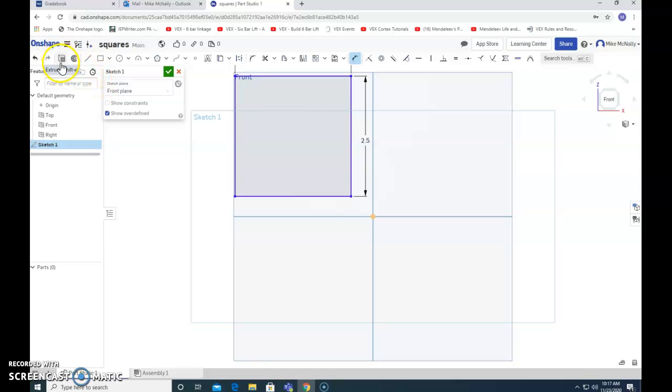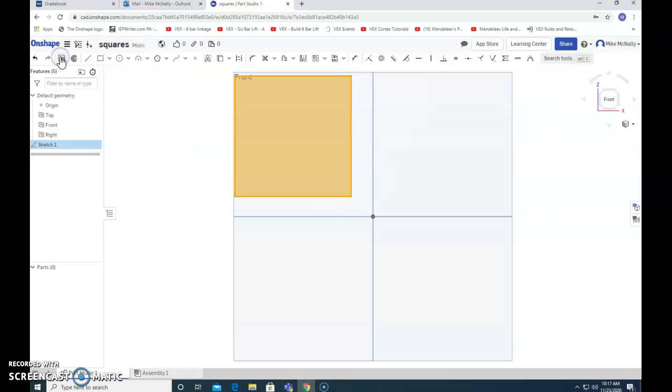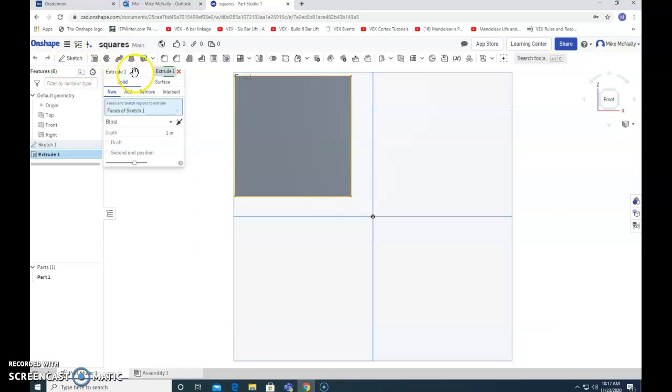I would like you to extrude that square. Click on the extrude tool. When you do that, this window opens up. It's got new, add, remove, or intersect. We're going to leave it at new. And then down here where it says depth, we get to tell it how much depth to add. We don't want it to be 1 inch, let's say 0.5. And so now we've made a 1/2 inch thick block.